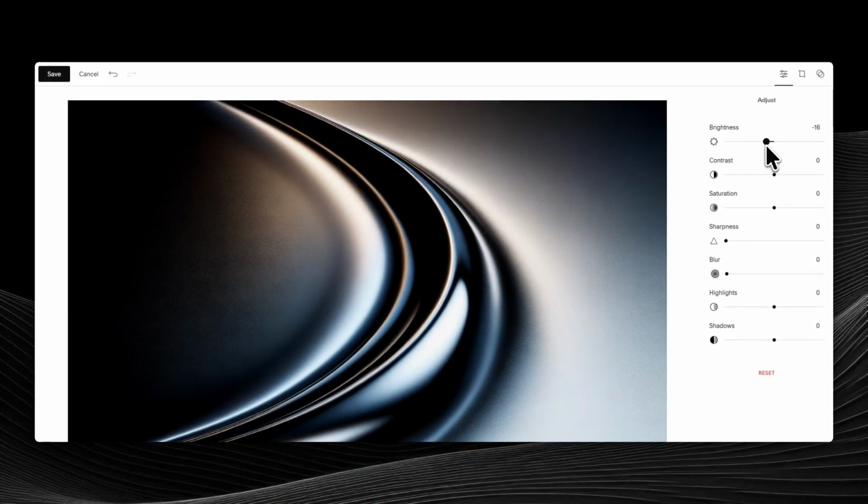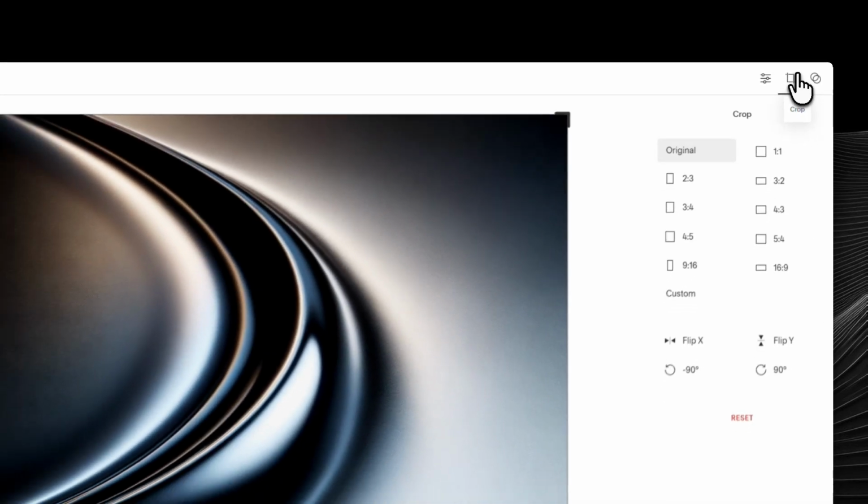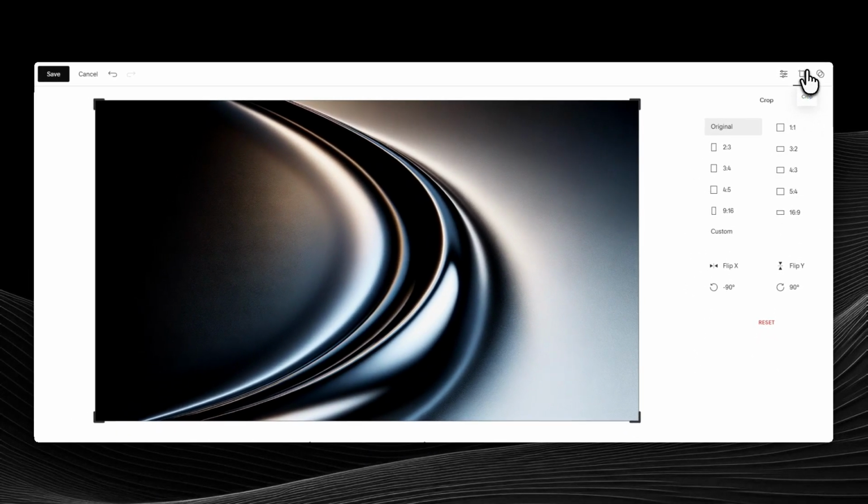Once you're inside the Squarespace image editor, look toward the top right corner and click the crop icon. This is the tool you'll use to change the visible area of the image. After selecting it, you can begin adjusting the crop by dragging the edges or repositioning the selection until the image looks the way you want.